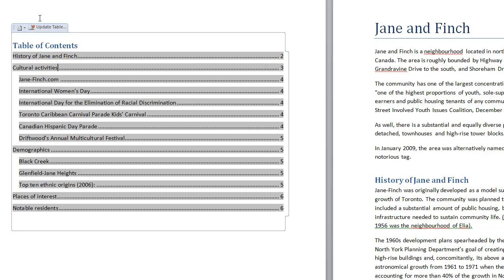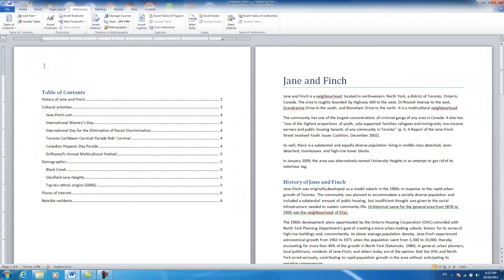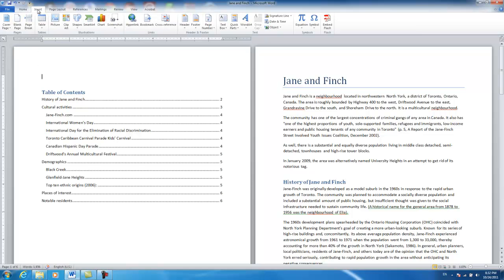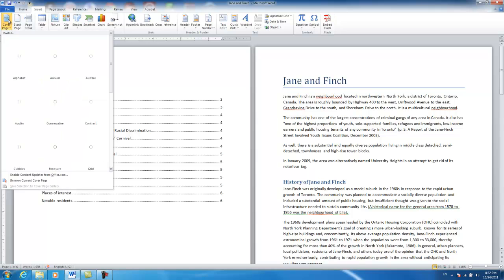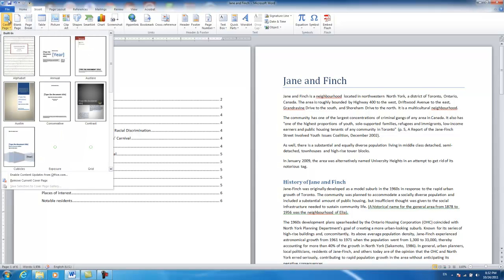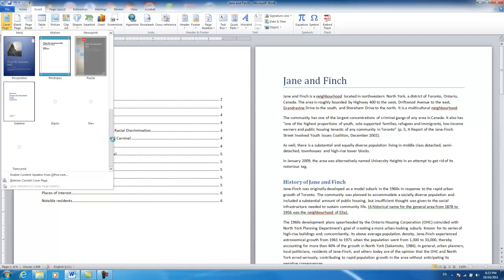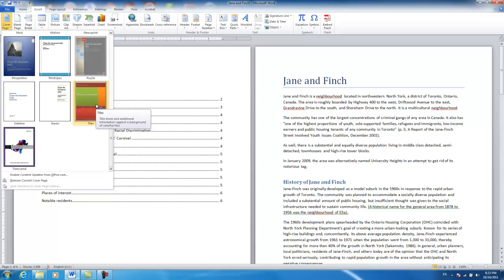Next, let's add a cover page. First, click in the empty space above the table of contents and click Insert, then Cover Page. A graphical list of pre-made cover pages can be seen. I'm going to select the cover page called Tiles.